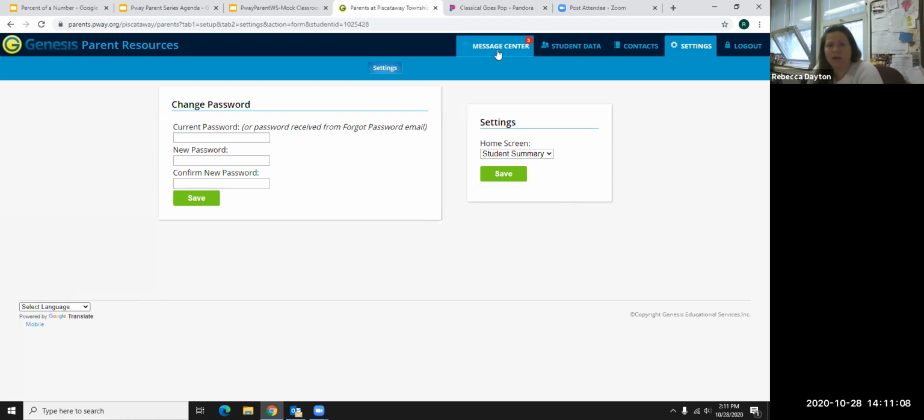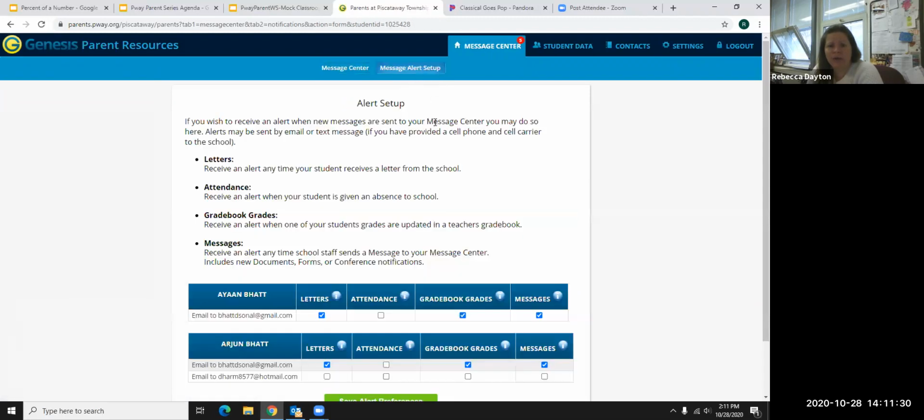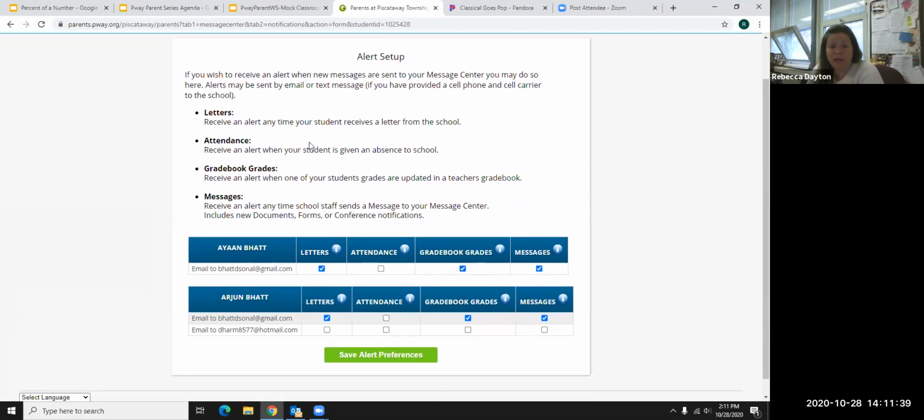Okay. If you go up here to Message Center, this is another area where you're going to want to customize. So if you look up here at the top, and this is what we find most parents are interested in. If you look up here at the top where it says Message Alert Setup, if you click on here, this is where you can tell the program to email you to the primary email address on file. So if you're not sure what email address that is, it's going to tell you that right here.